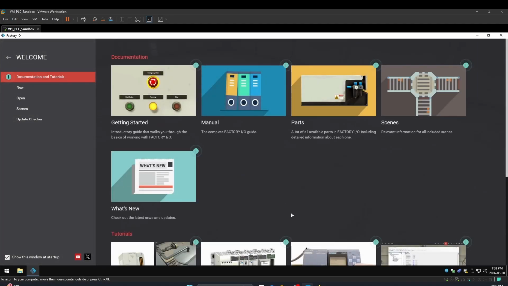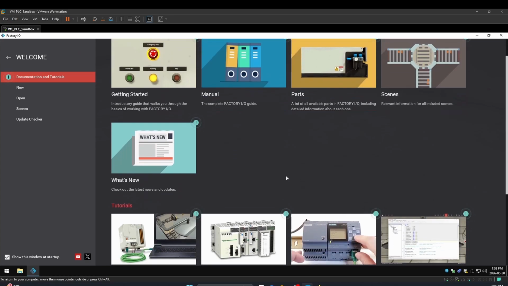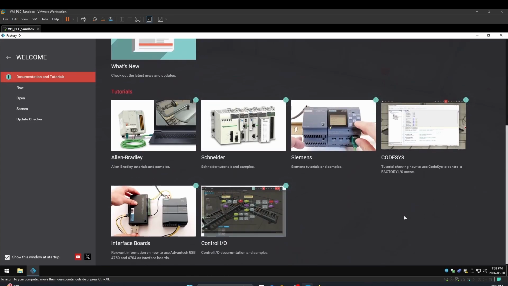Again, all the things that we looked at on the website are available here. The Getting Started documentation is available here. The manual here, parts and scenes that we looked at before. And then tutorials on each of the different drivers are here as well. So anything to do with Allen Bradley, Schneider, Siemens, Codesys, and then if you have a Delta PLC or something like that, you're going to make use of an interface board in order to talk to it. And then their proprietary control I/O that they make use of.